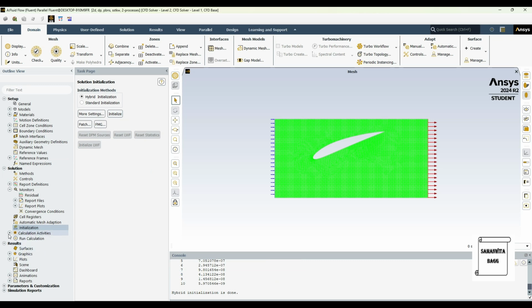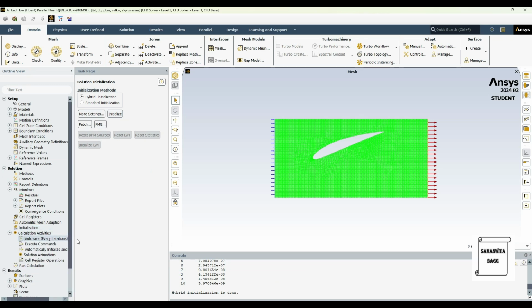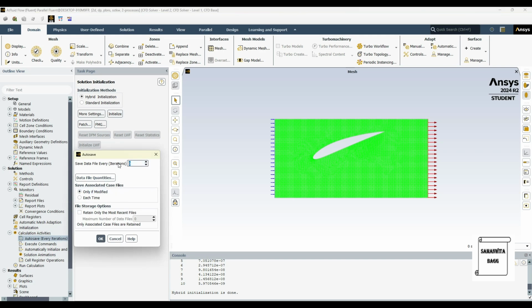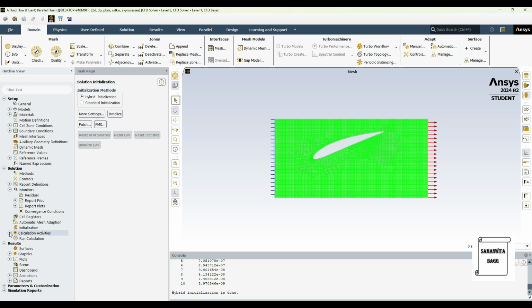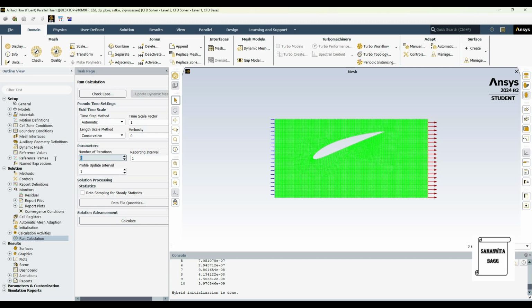Once the initialization is done, I'll go to calculation activities, autosave every iteration. I'll give number of iterations as 20. OK. Then I'll go to run calculations and double click. Number of iterations I'll give as 250. Calculate.